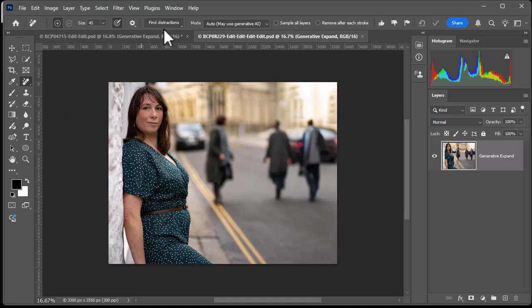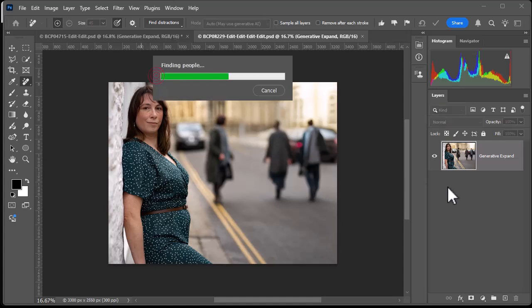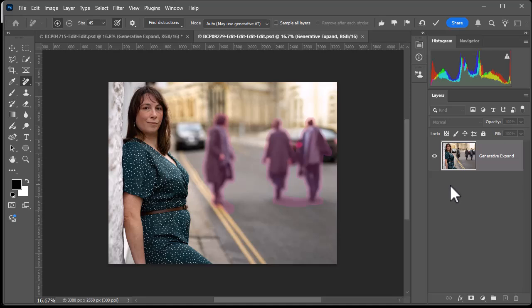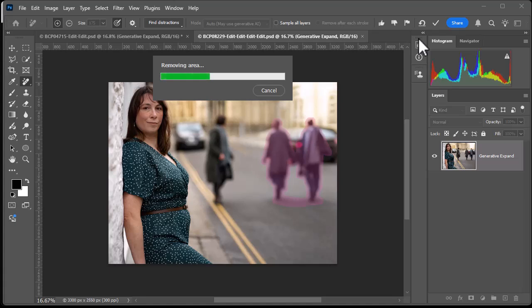So I'll make sure the removal tool is selected, find distractions, and choose people, and it goes through and it finds those people there and highlights them. But let's suppose this time I want to keep this woman here but get rid of these two. Now by default it's selected them all to get rid of, but what I can do is go in and alter the mask. I'll just alter the size of my brush a little bit and just use the Alt key to remove the mask, and go in and just remove the mask from that person there. I will leave the others selected, and again when I'm happy just click on the little tick and off it goes, and it should leave that person there but remove the other two.